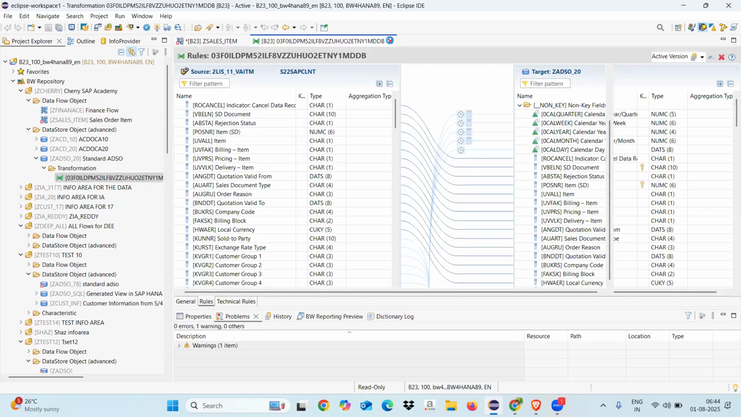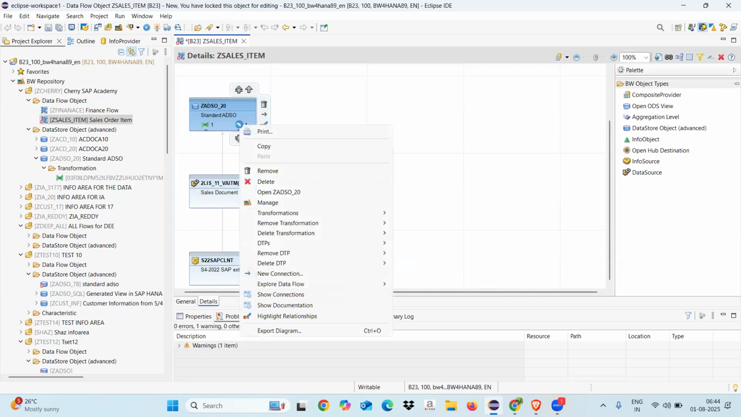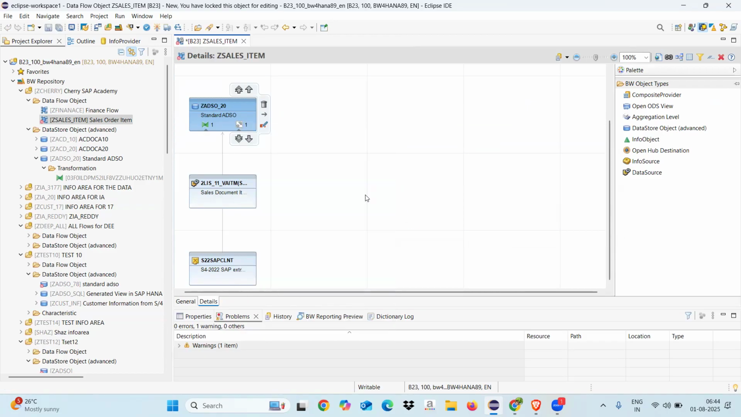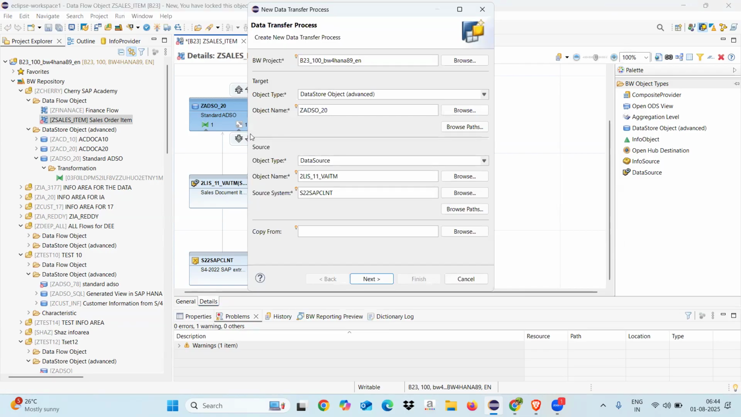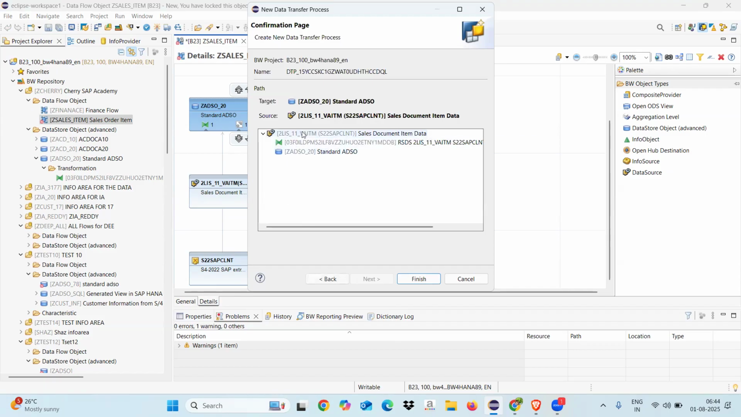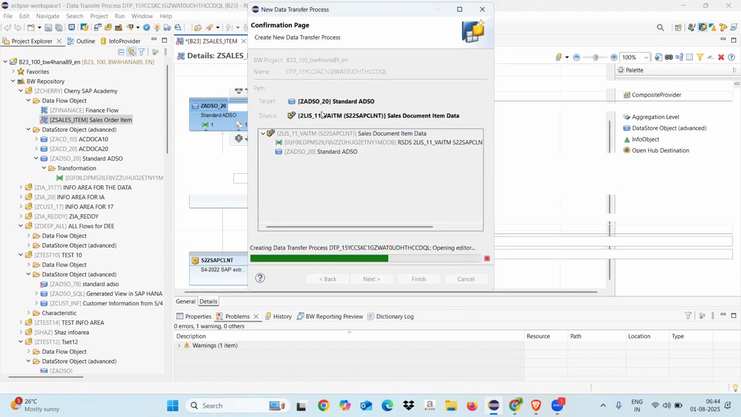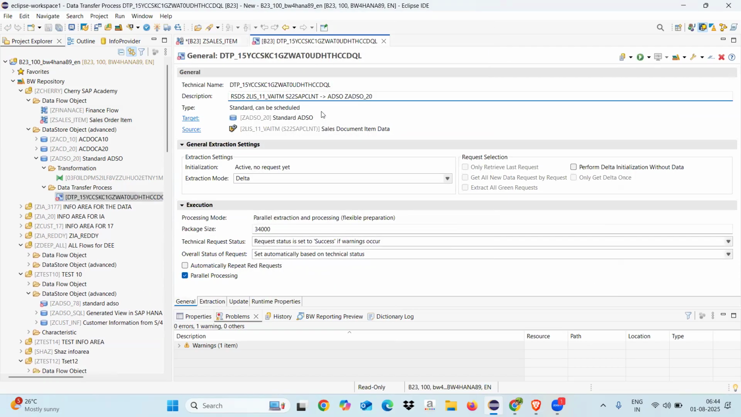Sorry, again I'm coming here. So the DTP is very important. It will play the key role. You need to understand from where to where you are creating the DTP. This is the source, the data source. This is the target. In between, we need to create the DTP. Otherwise, you cannot load the data from one place to another. It's very important in BW/4HANA and BW on HANA.